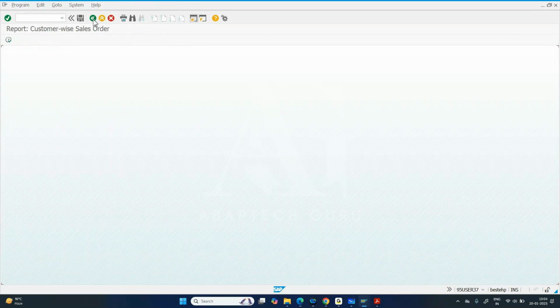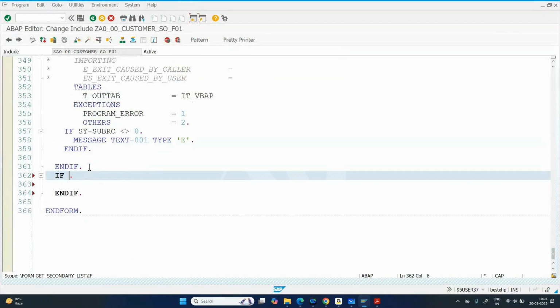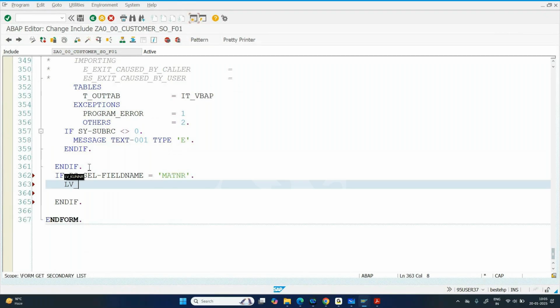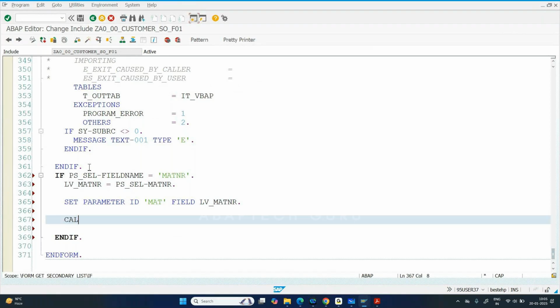Now again, if the field name is this, I can say if ps_selfield-fieldname is equal to MATNR, then what we need to do? We need to take that value to MATNR equals ps_selfield-value. Then we are going to use SET PARAMETER ID MAT, field value LV_MATNR. Then CALL TRANSACTION MM02.